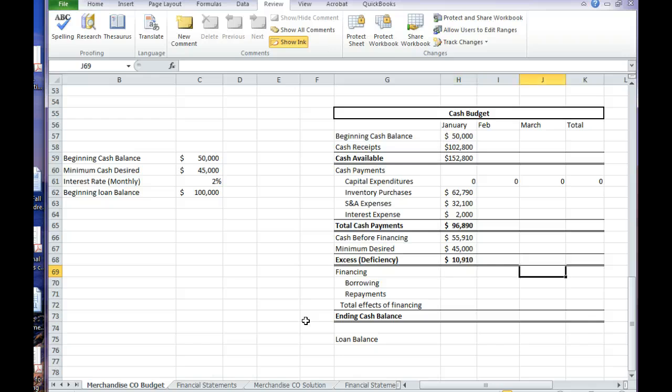In this schedule here, we're going to pay down debt with it. So we're not borrowing anything, we're going to repay. How much are we going to repay? We're going to repay 10,910. Which means your effect of financing is going to be 10,910, which means our ending cash balance is going to be cash before financing minus that, which is 45,000, exactly what we wanted. What's our loan balance?